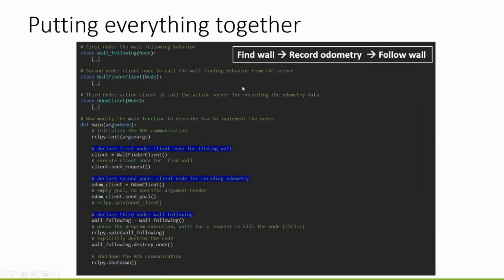So if you want to put everything together, you have three behaviors. You want to first find the wall, and then you record the odometry on the way, and then finally you want to follow along the walls. So here in the Python file, you just have to declare three nodes for them, and then we just have to execute one node one by one. We are using the client to call the servers that we have defined, and then finally the wall follow behavior. And this is your main program, let's say? Yes, that's the main program. We have to execute the nodes one by one in the order that we want.